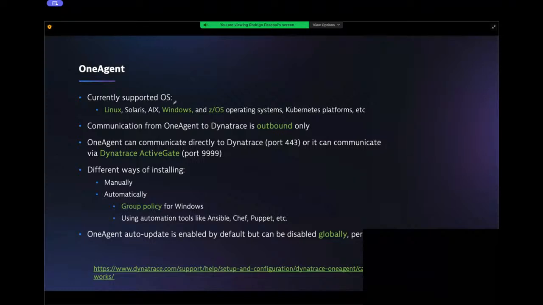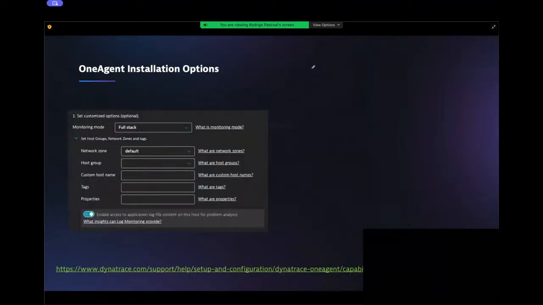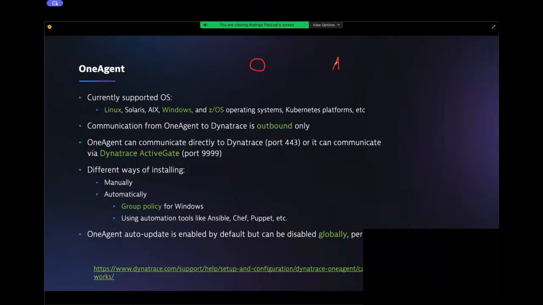Of course, we try to maintain our support the same as the vendor has for the operating system. Communication of the OneAgent to Dynatrace is outbound only. What that means is, if I have the OneAgent, an ActiveGate in the middle and the Dynatrace server, the communication always starts from the agent. So the agent contacts the ActiveGate, which responds, okay, great. How are you? I'm fine, here's my data.